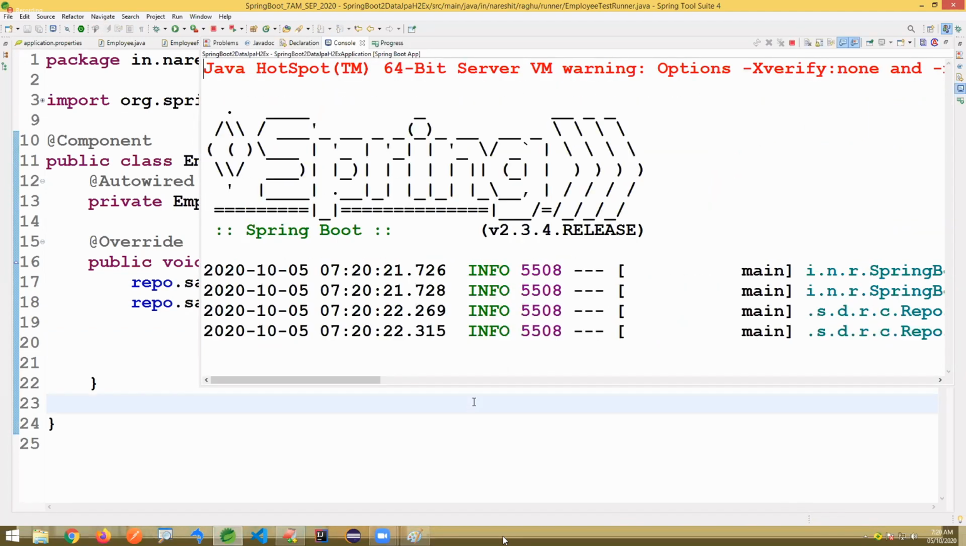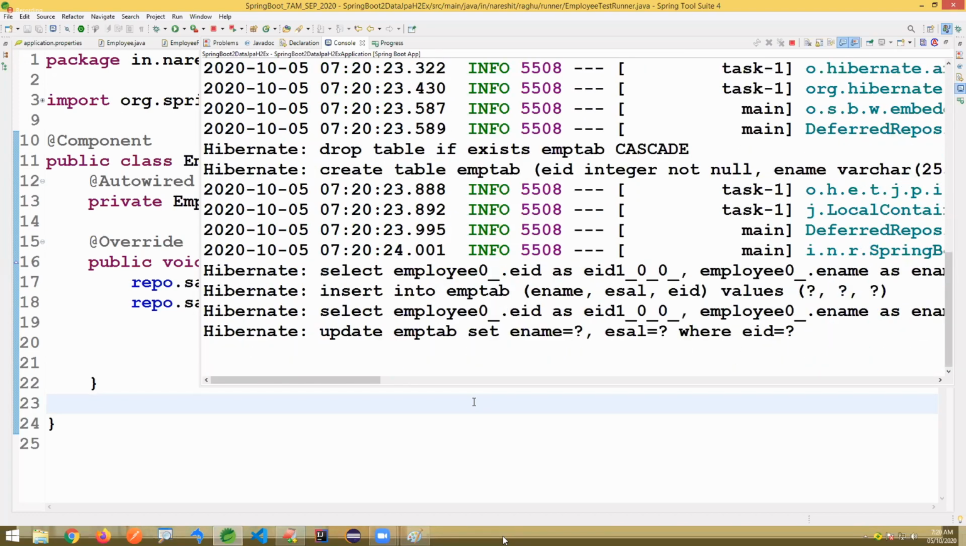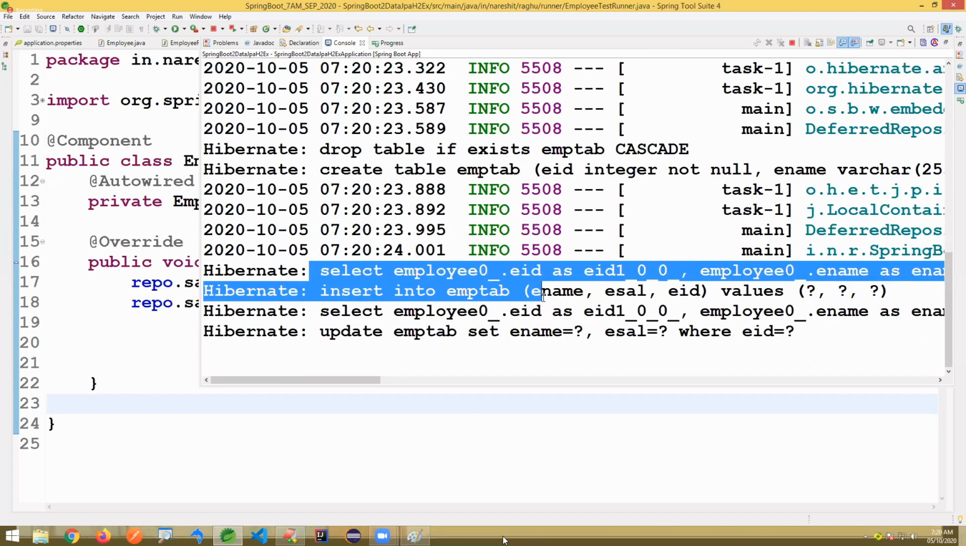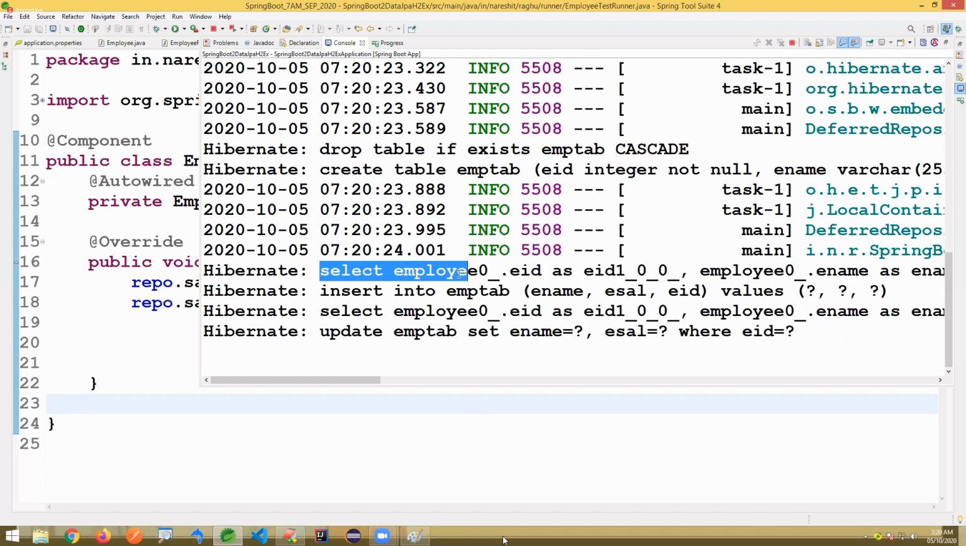Look at the first two queries. First, selecting the data, the record does not exist, so insert. Second, selecting the data, the record already exists, so update. Are you clear on this operation, everyone?